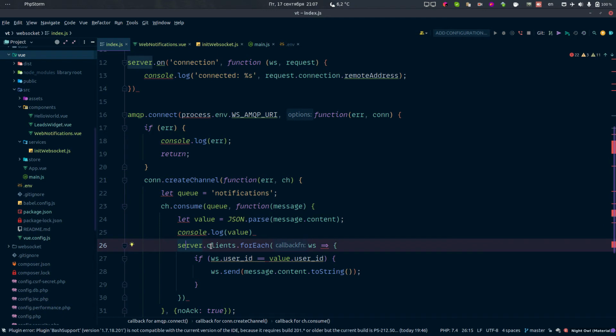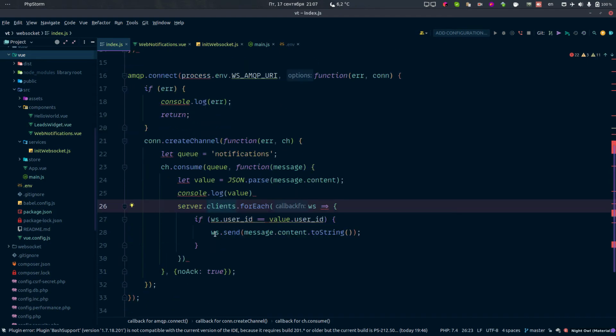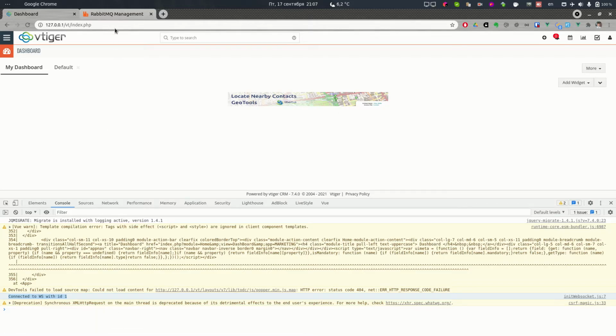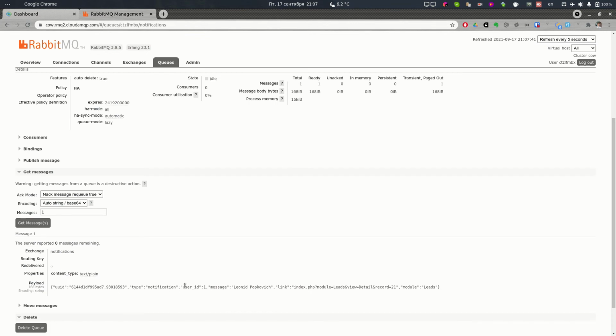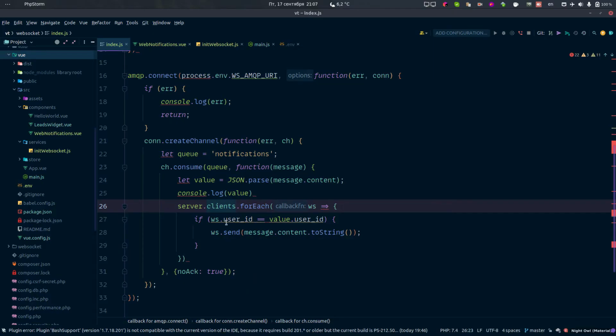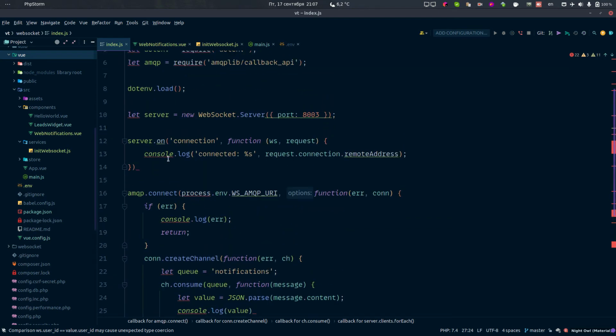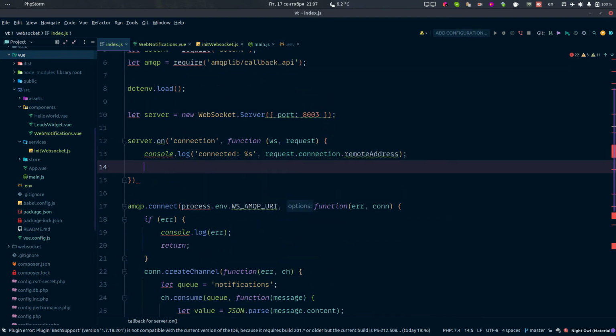Then we'll check all clients. We'll get an array of clients and pass the message result to the clients. But before that, we will check if the user ID is equal to the one in the AMQP callback. So here we have the user ID variable, and we'll check if it's equal or not. But in the web service by default we don't have a user ID. We need to pass it, and the best way to pass it is here in the connection hook. Let's do it.